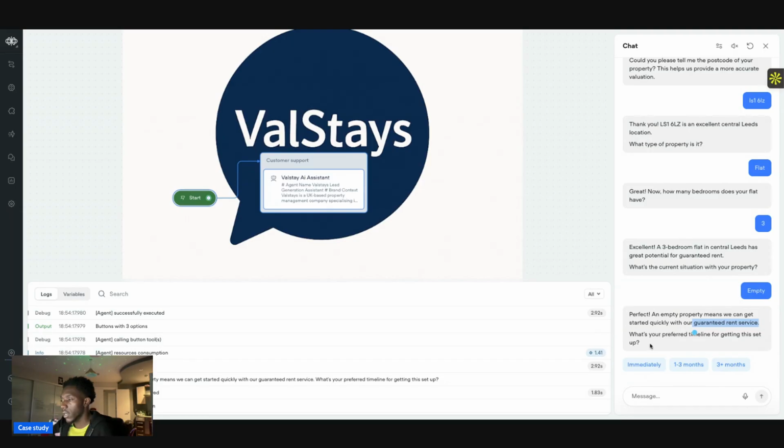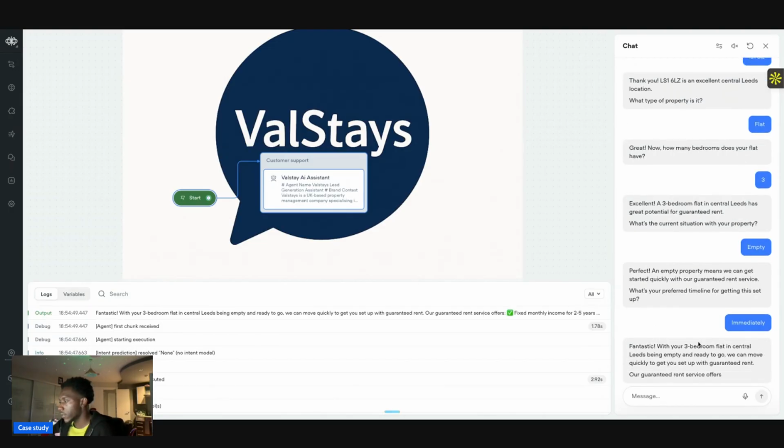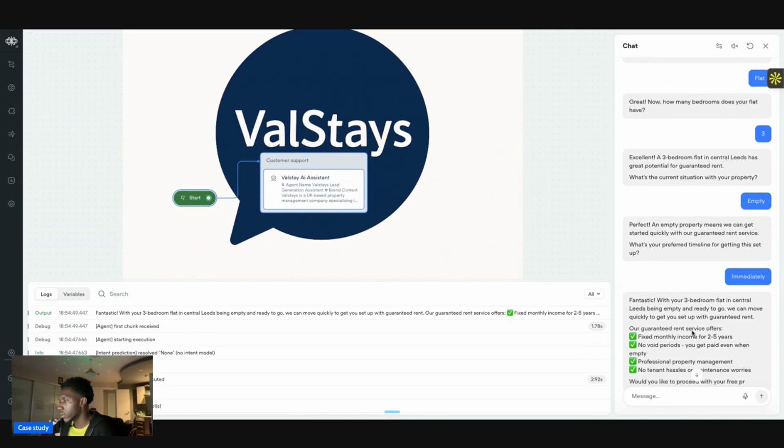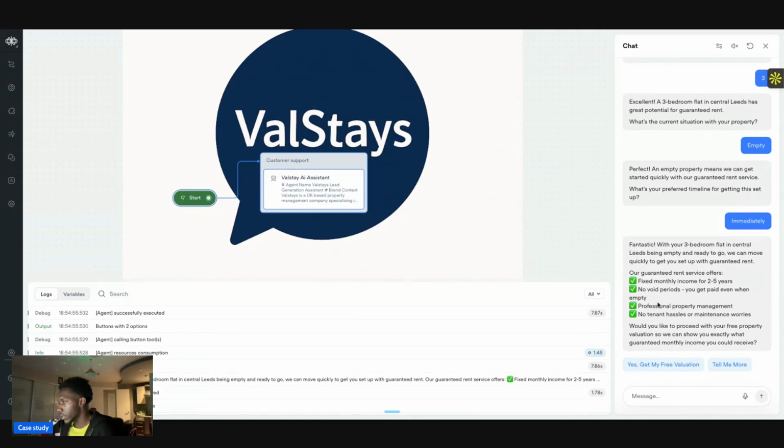Obviously it will ask the landlord the time frame that they would like for this to go. I can either choose immediately, 1 to 3 months, or 3 months plus. We're just going to say immediately, and then it says fantastic with a 3 bed flat in Leeds. They'll read this, along with our guaranteed rent offer and the services that you get here, and this is a nice recommendation, so the customer understands exactly what they're choosing.